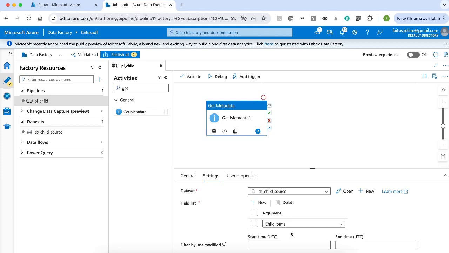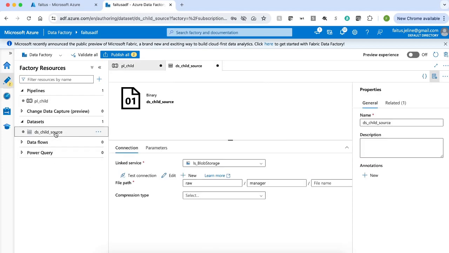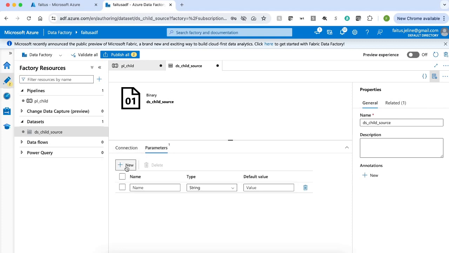Let me go to the data set again. We have to pass the subfolder name from pipeline parameters. For that, I am going to create a parameter as folder name.